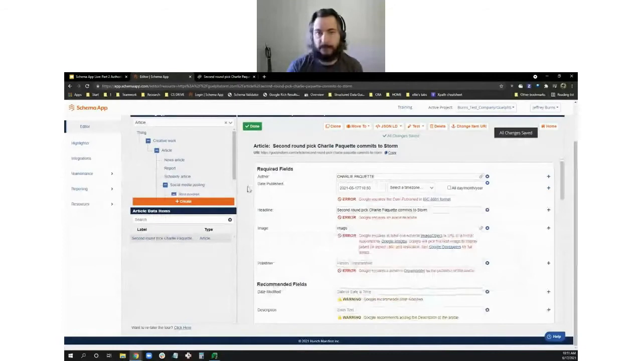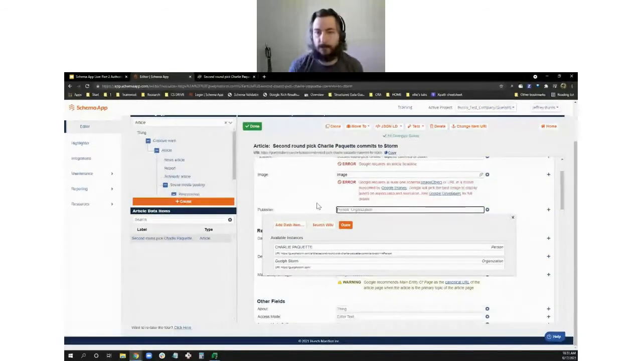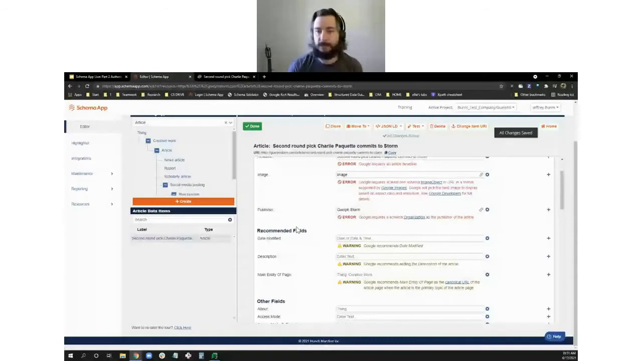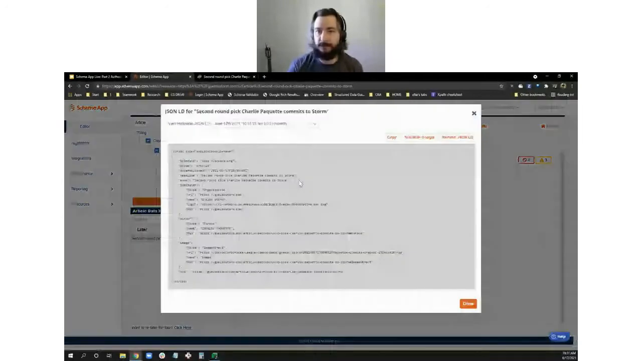Done. And the publisher, we've already created a data item for Guelph Storm, and Schema app lets you reuse data items when they're relevant. So we'll say that Guelph Storm is the publisher of this content. We'll click done. And this is what your schema actually looks like. So for each of the types, the content's just taken from your input into the form builder, and you can see that Schema app automatically does the @ID for your objects.